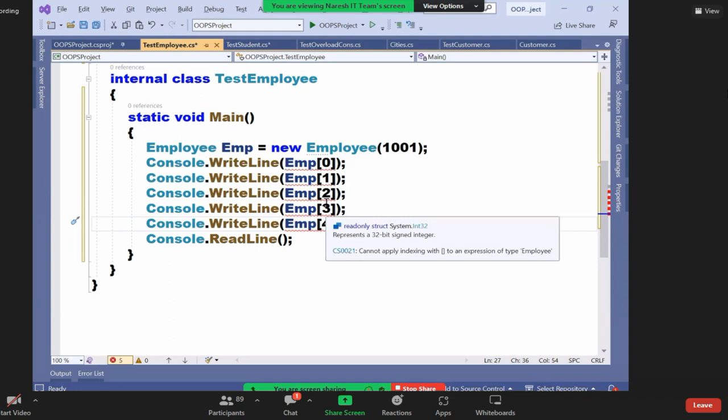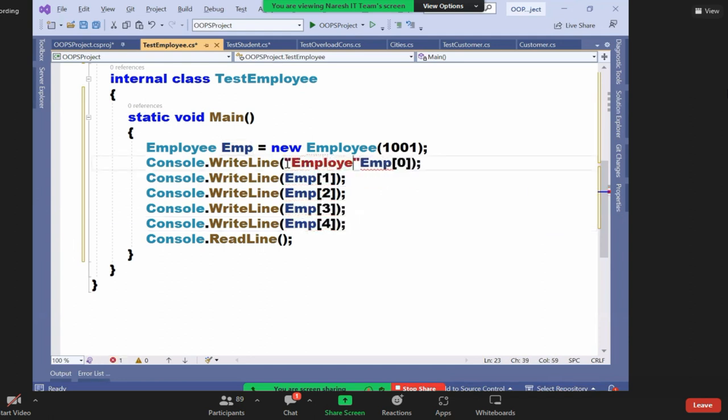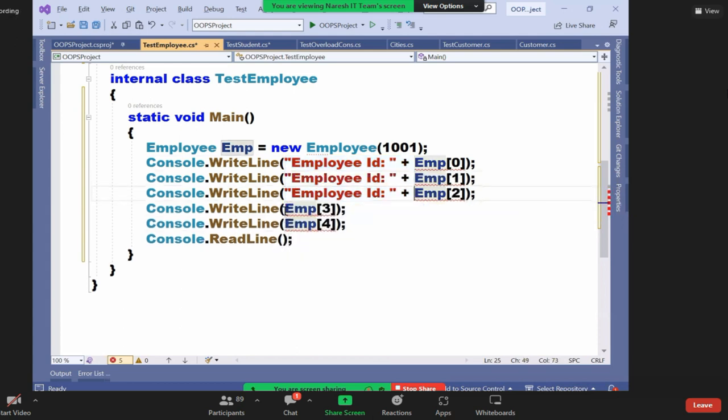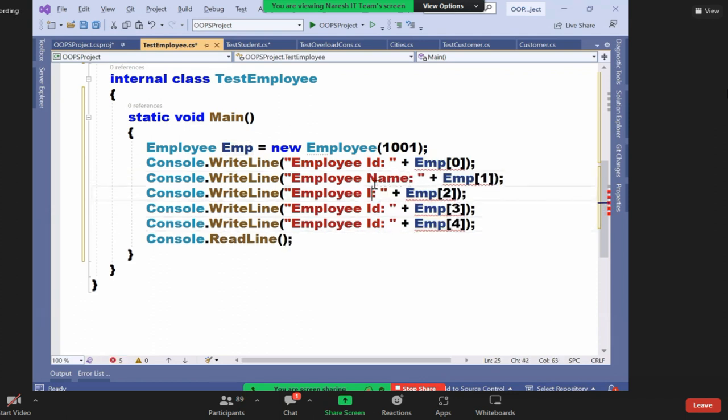Right now, error coming. Why? Because the class doesn't contain an indexer. But let us go define an indexer. Automatically, this code will work. Okay? Where emp of 0 should give me access to employee ID, where emp of 1 should give me access to name, job, salary, status. This should be name. This should be job. This should be salary. And this should be status.